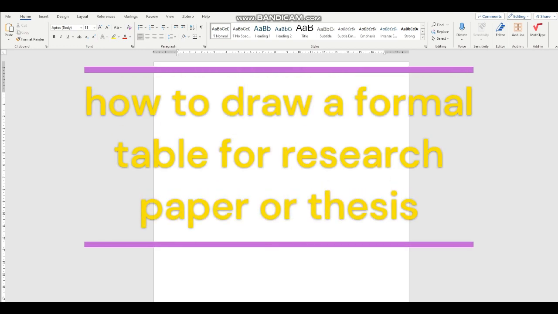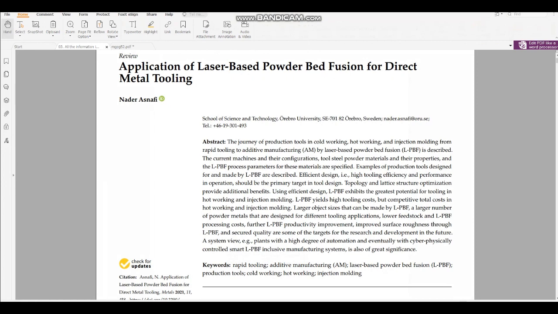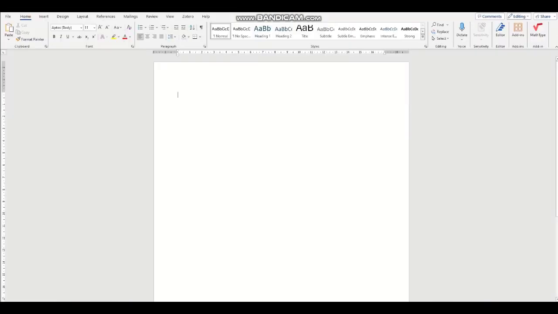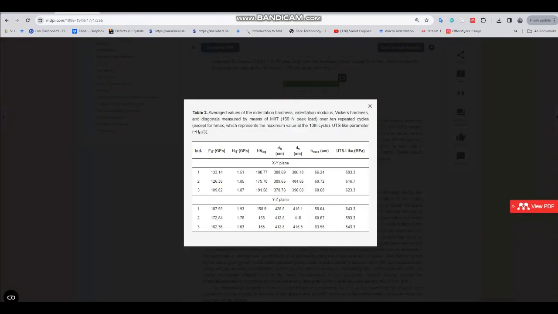Today we will discuss how to make a formal table for a research paper or a thesis on Microsoft Word. So let's open a file and see which table we want to design. This is the table that we want to design, because this is a formal table for research papers or thesis.